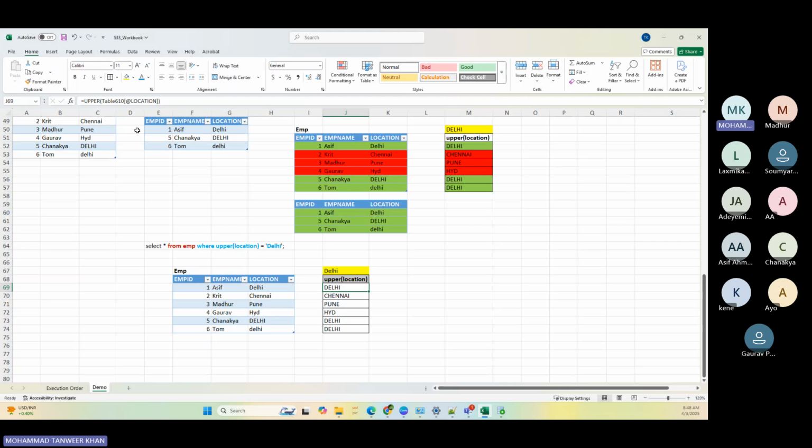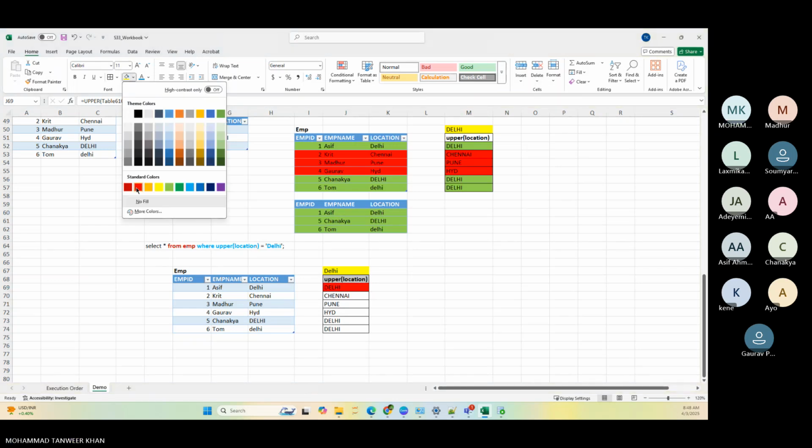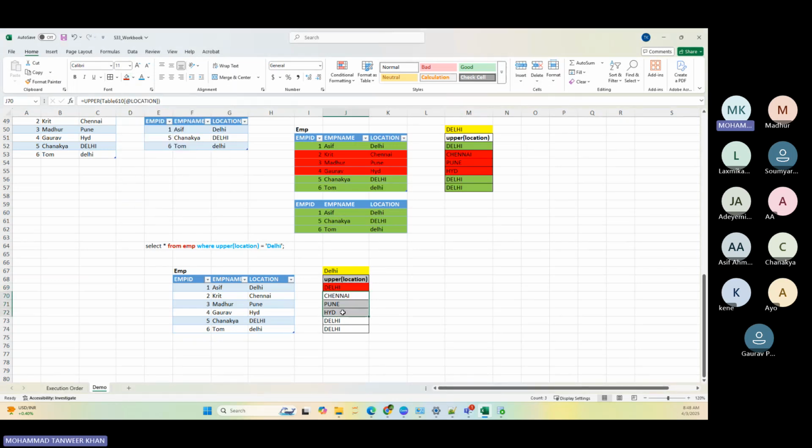Rejected. Very good. What about this? Rejected. What about this? Rejected. You see, when you are converting everything to uppercase, then why are you searching for lowercase Delhi? Will you get it? Right? Now tell me what will be the output if I execute this query.